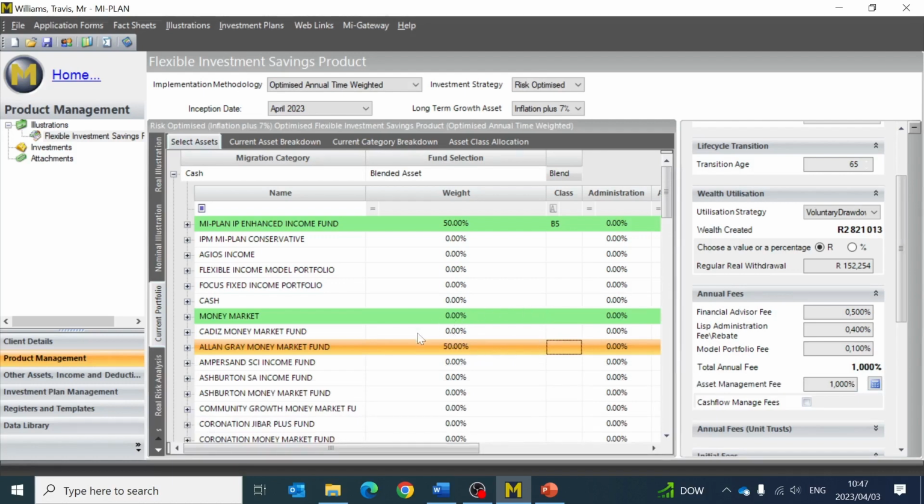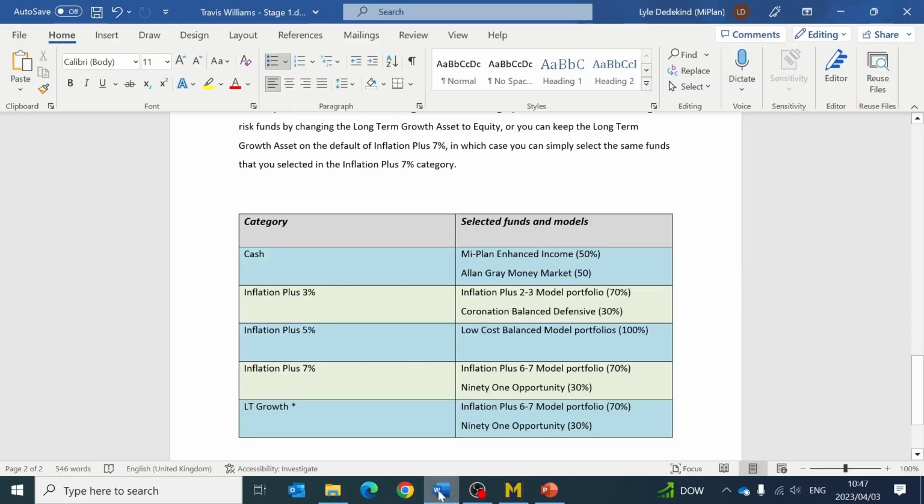You can create a fund template. So you might like particular funds and model portfolios in each of the different categories. Let's just go back here for a second. In the inflation plus 3 category, I've got the inflation plus 2 to 3 model portfolio at 70%, and then the Coronation Balanced Defensive at 30%. In the inflation plus 5% category, I like the low cost balanced model, inflation plus 7. I've got the inflation plus 6 to 7 model portfolio, 91 Opportunity.